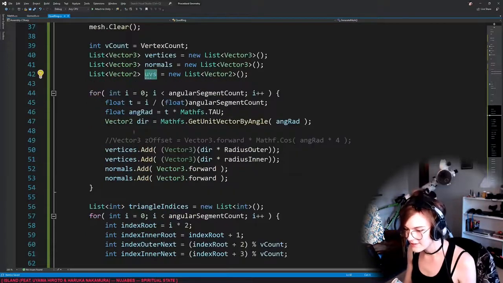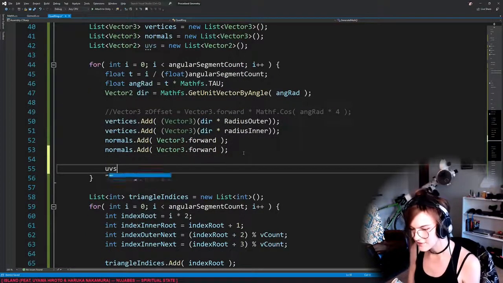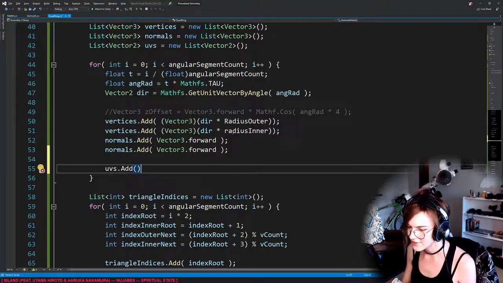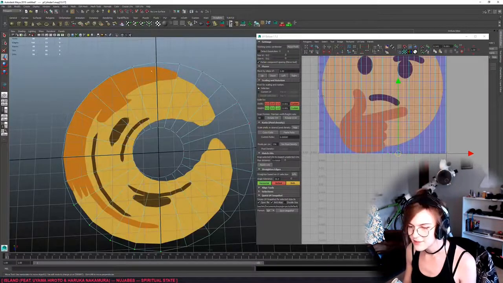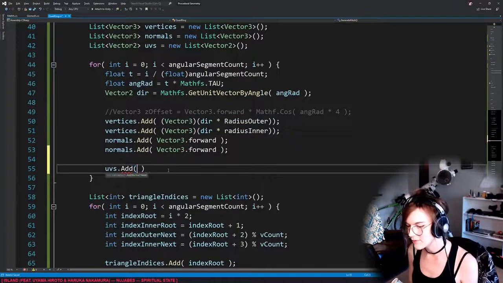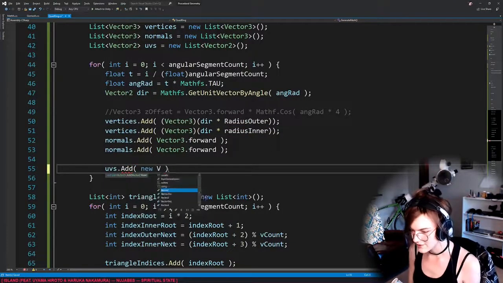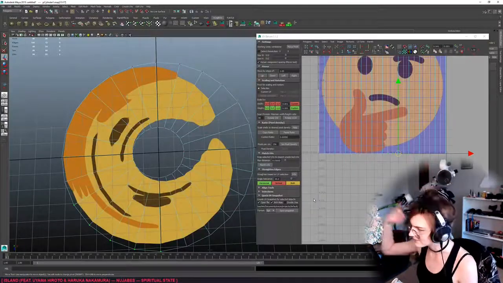Okay, so we got our UVs, and then we need to define those here. So we're going to do UVs.add, and the first UV on this one is the outer ring. Both of these have the same x coordinate, but they have different y coordinates. The outer one is going to have a y coordinate of 1. So we're going to do new Vector2. The x coordinate was t, as we said. That was the percentage around the whole circle.